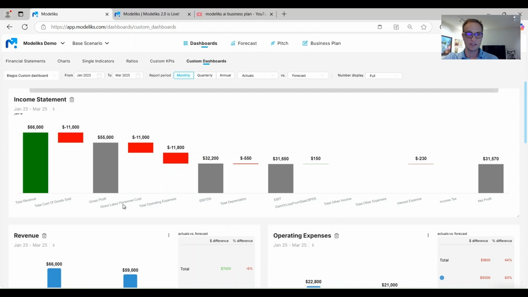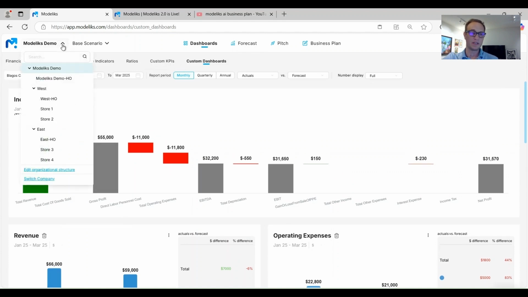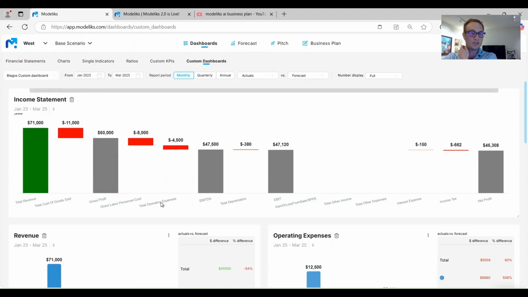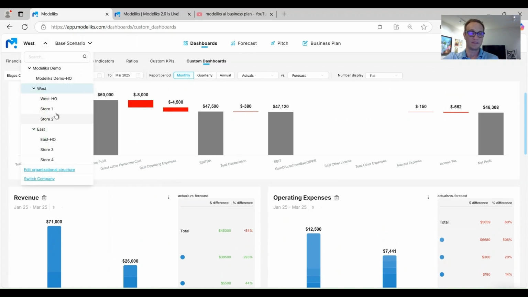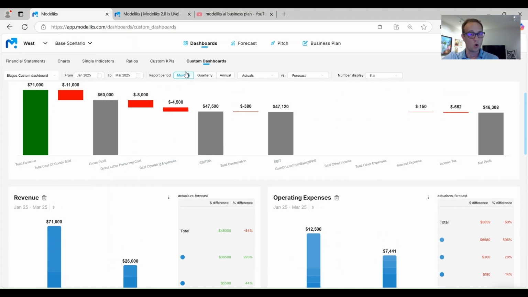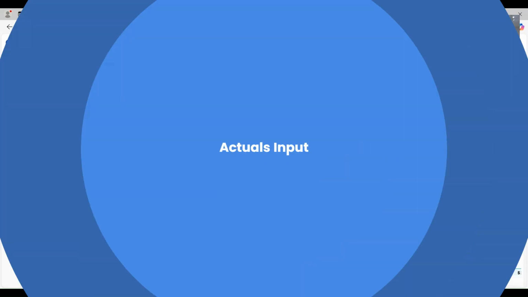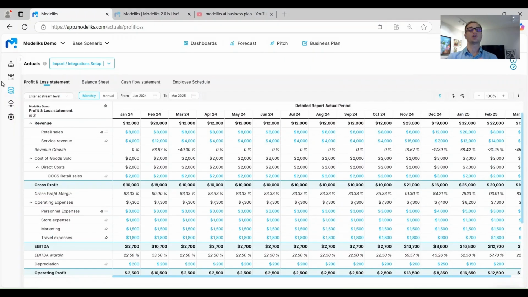Here, these are the charts and the numbers for the total company. But if I just want to look at how my West region is performing, I just select the West region, and I can look at the numbers only for the West region, or for any specific store if I want to, across all sections within the dashboard. So you can truly understand the performance of every organizational unit within your company, and make confident decisions about the future.